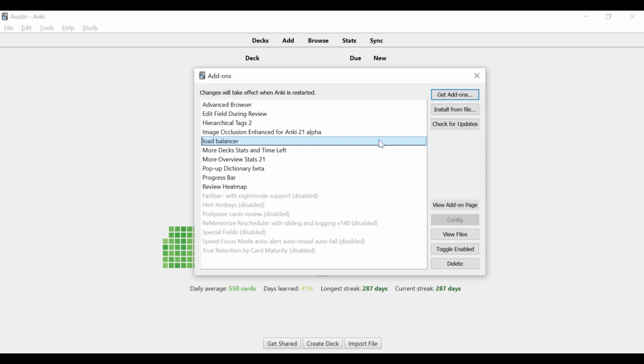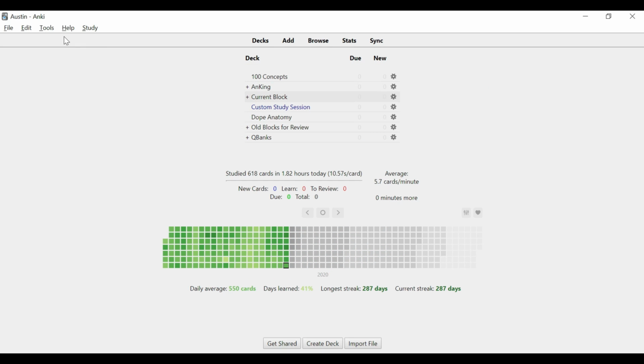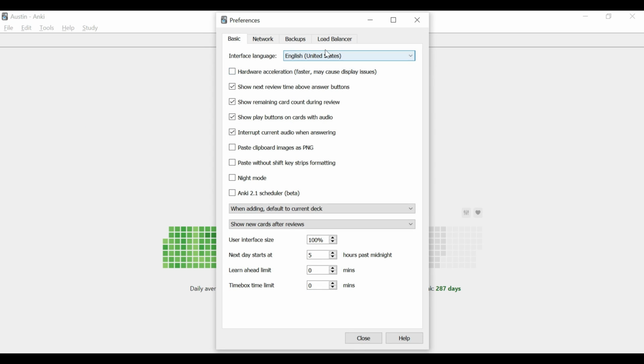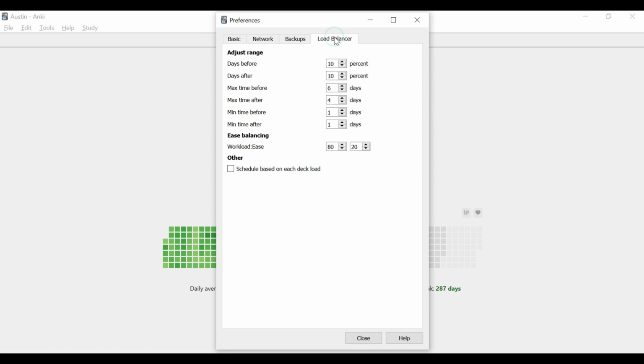So once you have load balancer installed, there's specific settings you're going to want it set to, and most of them are the default settings, so I'm just going to show you what I have it set to and explain to you what that means. Once you have load balancer installed, again, link will be in the description, you go on tools and you go on preferences, and you'll get a new tab called load balancer. And here, I would just set it to exactly how I have it here.